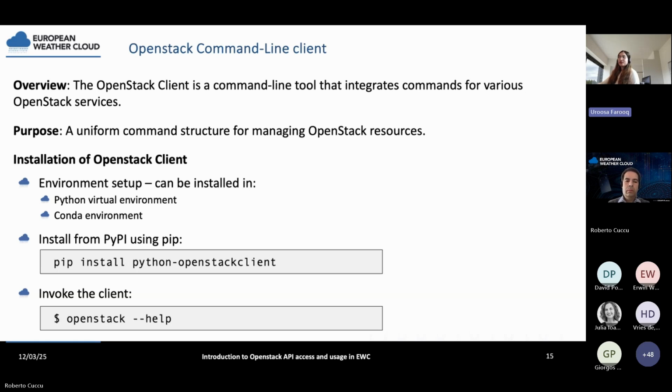If you are looking to install the OpenStack command line tool, there are a couple of options depending on your environment setup. One is a Python virtual environment. You can set it up in a virtual environment to keep things isolated. Another one is a Conda environment. If you are using Conda, that's another option for setting things up.